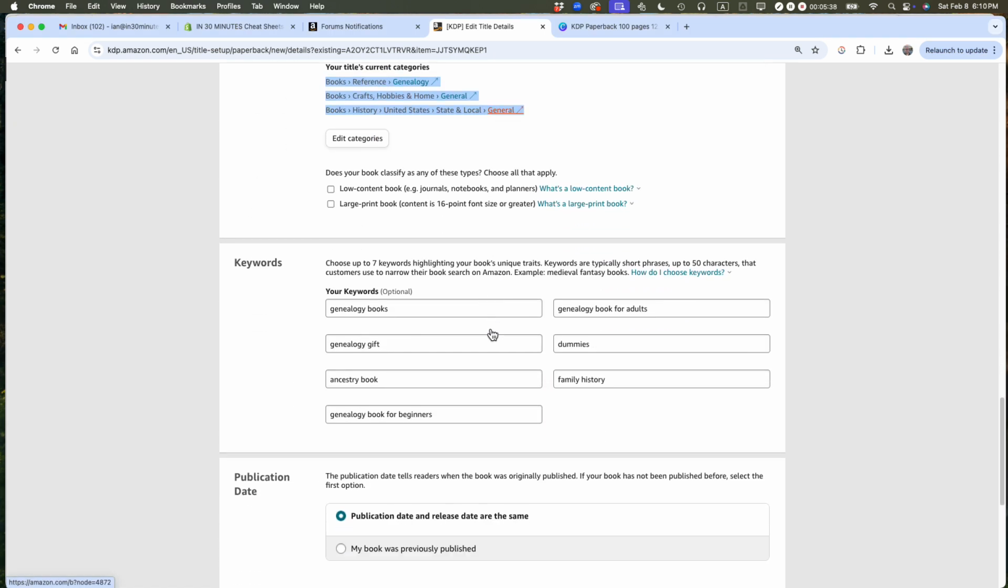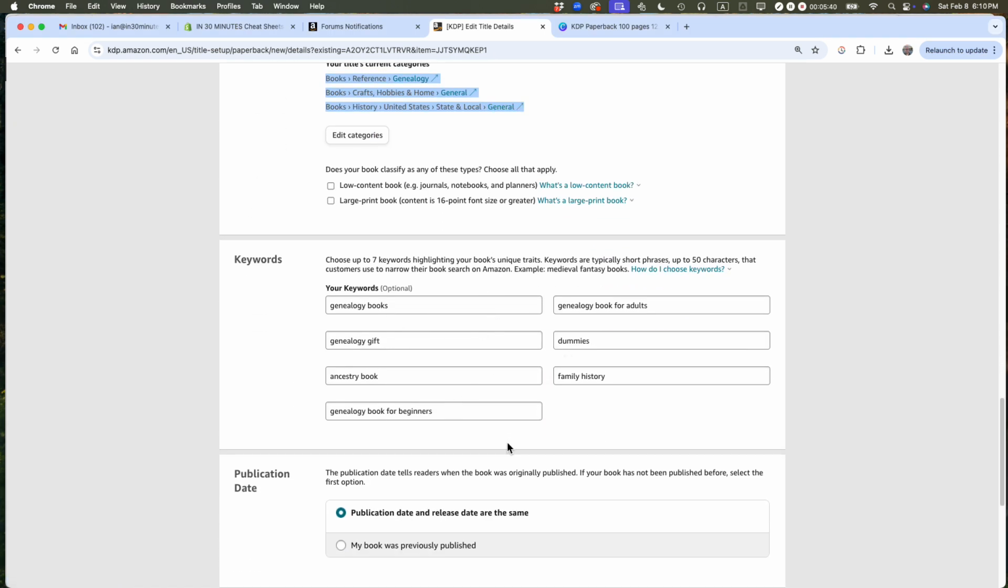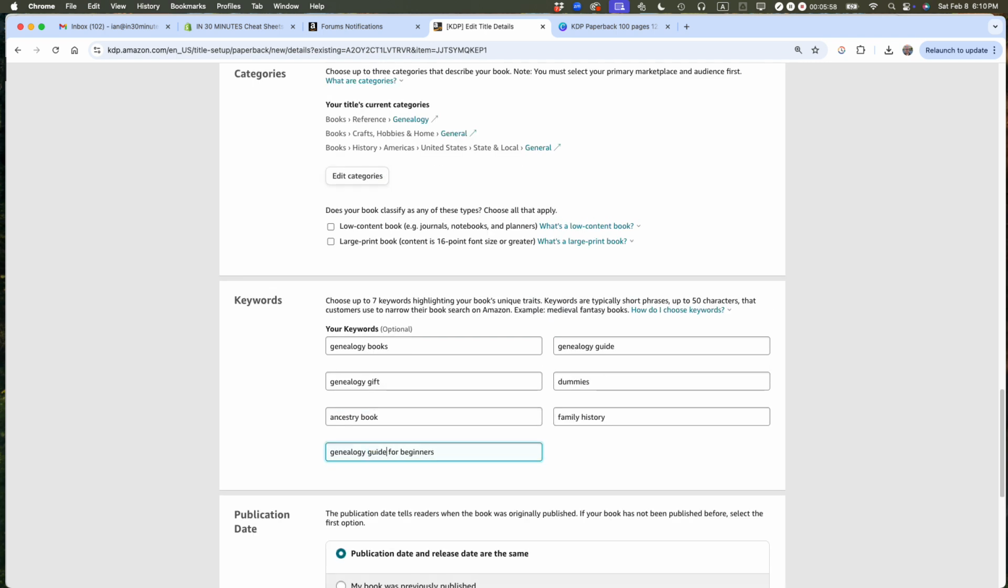And let's see here, keywords. So it's already using some keywords that I have there. Maybe what I can do actually, because these are the keywords I use on the Kindle edition, I could use a slightly different version of that. So I can call this like genealogy guide or genealogy guide for beginners.